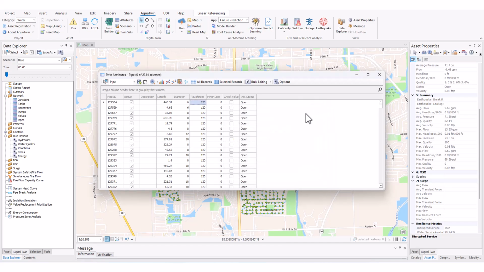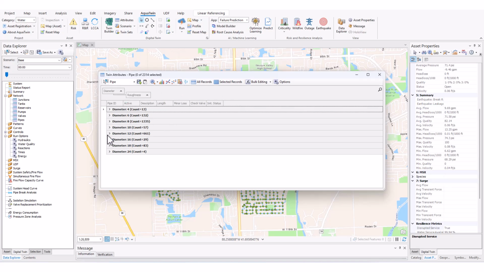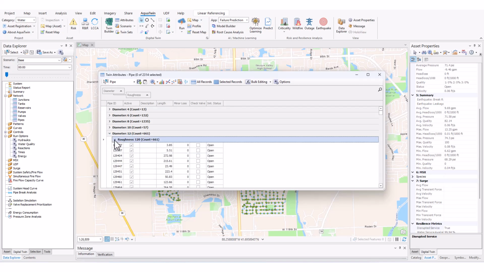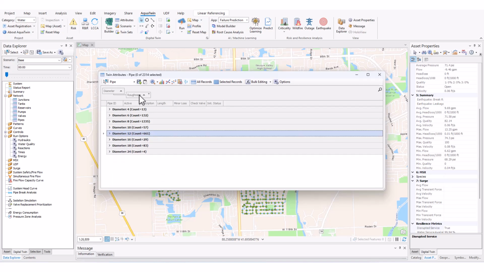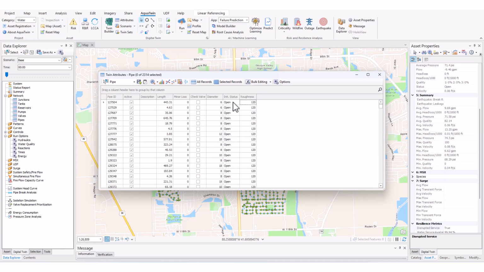So the next thing to know with these attribute tables is that we have pivot tables built inside of them, meaning if I want to look at all the unique diameters, I can drag this up here to build out a pivot table. You can also stack these. So for all my 12-inch diameter pipes, it looks like I only have one roughness value for all of those in here. So these are available to build out for every single column.